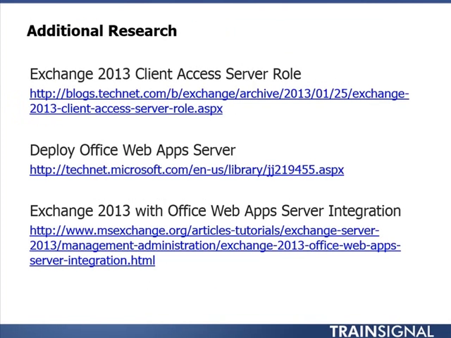Some additional research you might want to take a look at includes the Exchange 2013 Client Access Server role. That's a blog post by Ross Smith IV that we took a look at earlier. The Deploy Office Web App Server TechNet article is another one. And then we have the Exchange 2013 with Office Web App Server integration. That's the msexchange.org article that we walked through. Certainly all of it good information for you to get a better handle on deploying your Client Access Server role.